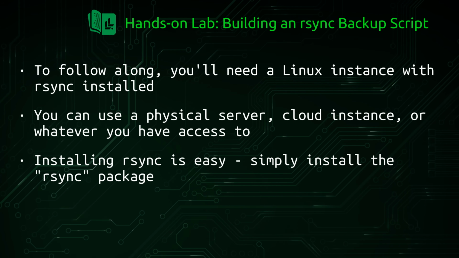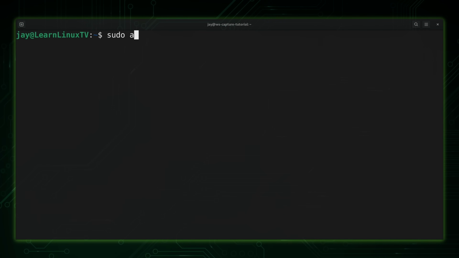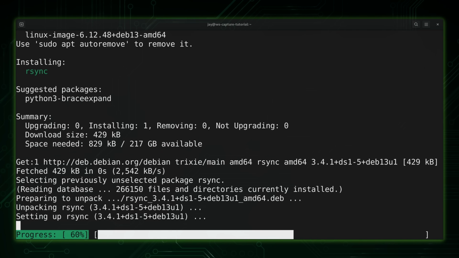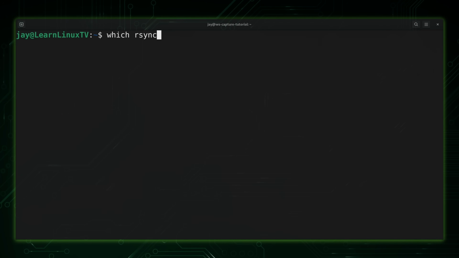Most of the time, you can simply install the rsync package with apt or DNF, or whatever package manager your distribution uses. For example, on Debian, I can run sudo apt install, and then rsync just like that. Again, just replace apt with whatever your package manager is, and all you should have to do is press enter. And now it's installed. It was literally that easy. And as you can see, the rsync command is recognized by the system.